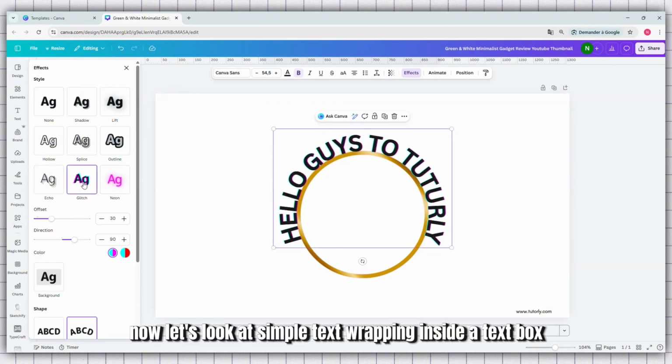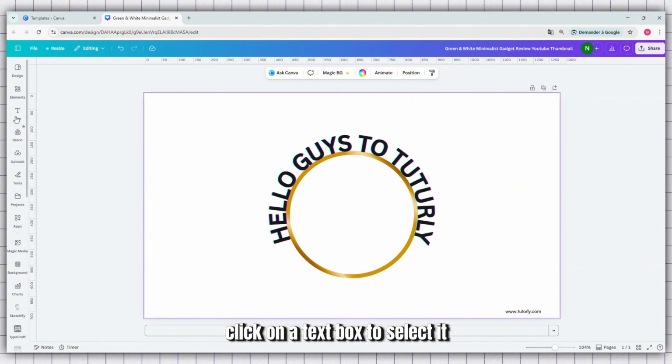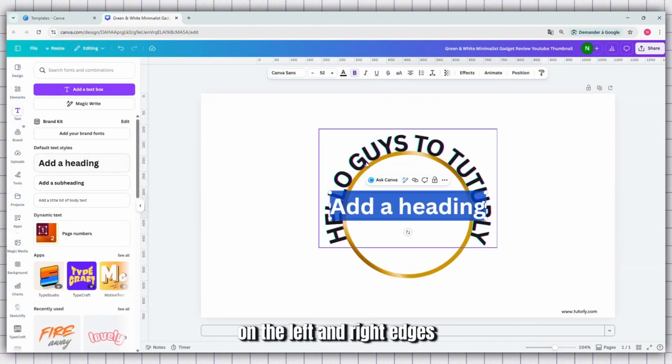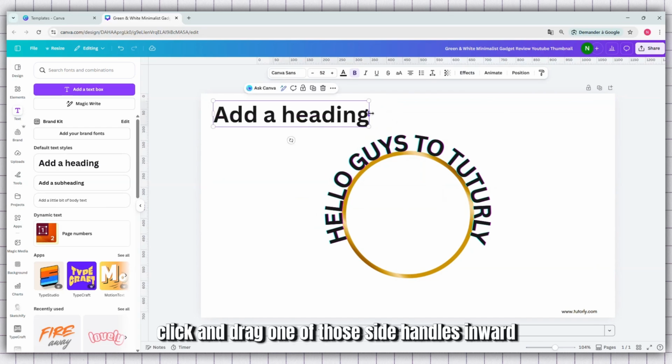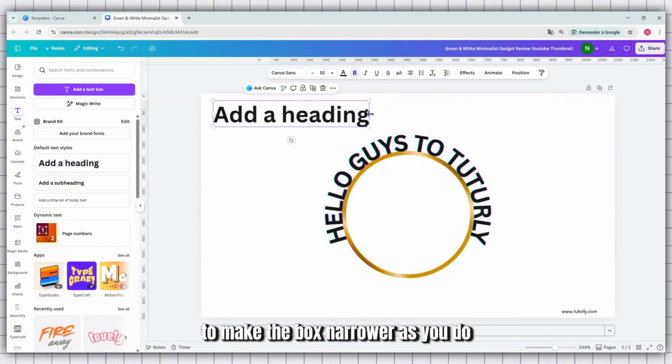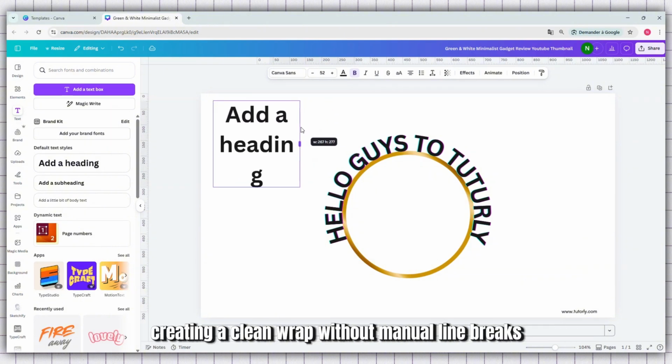Now, let's look at simple text wrapping inside a text box, which is perfect when you want your copy to fit a specific width. Click on a text box to select it. On the left and right edges, you'll see white pill-shaped handles. Click and drag one of those side handles inward to make the box narrower. As you do, the text will automatically flow to the next line to fit the new width, creating a clean wrap without manual line breaks.